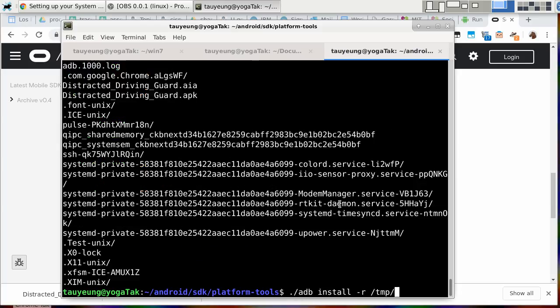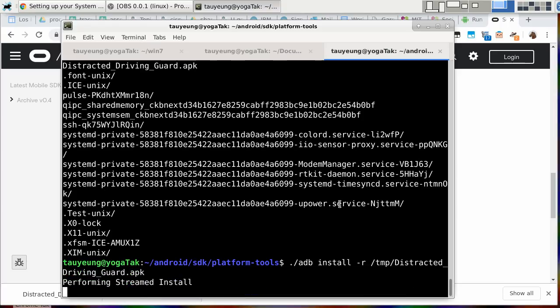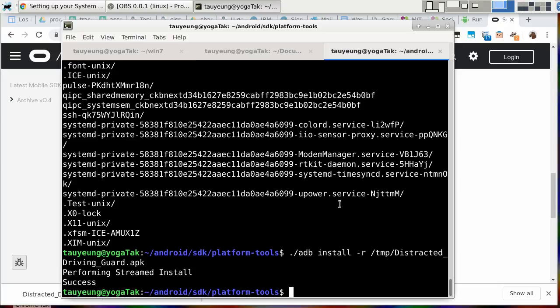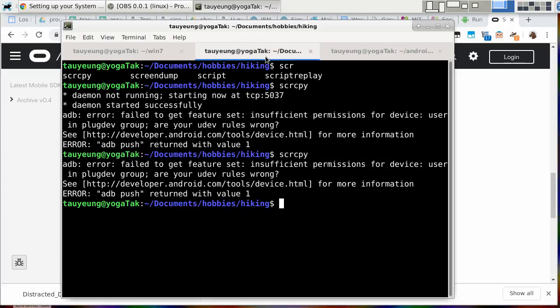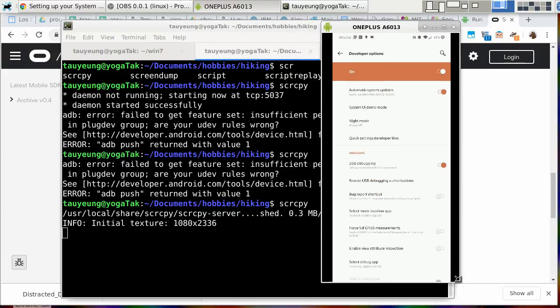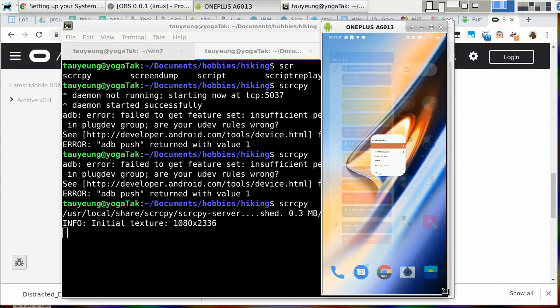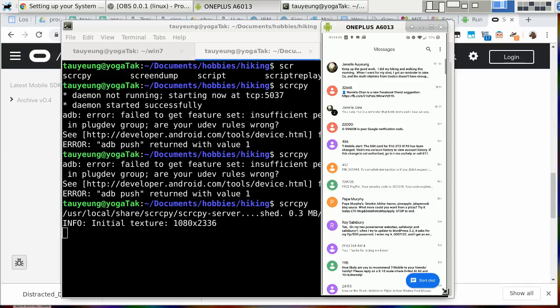And the name of the app is distracteddriver.apk. Install. Okay, good. So now I should be able to show the screen. There we go. So you'll see all my personal messages, but that's okay. Someone can send me a text to this number.